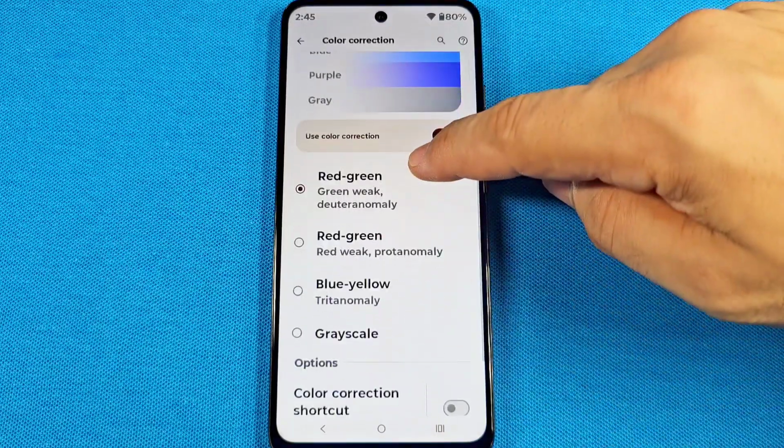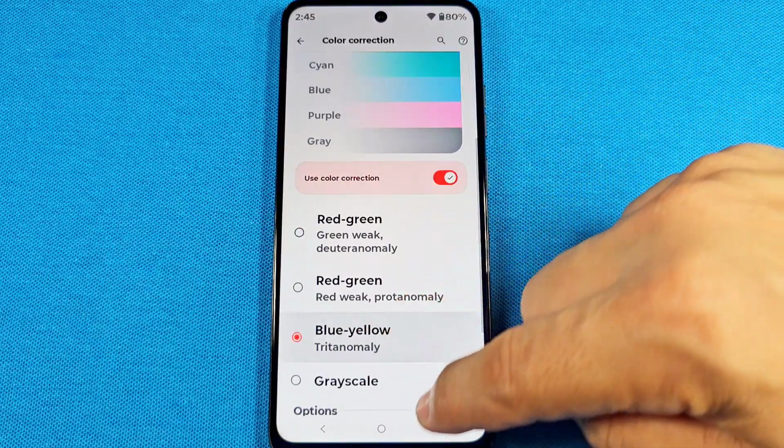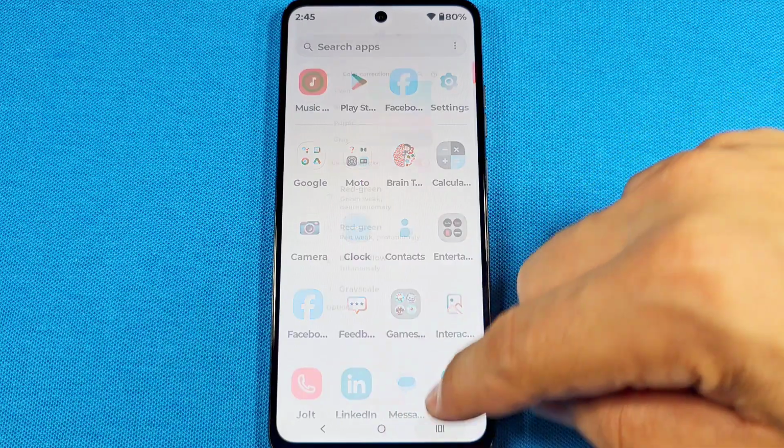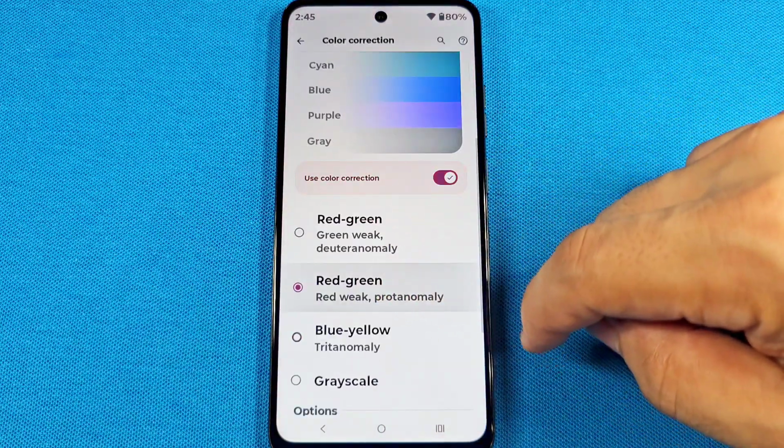So coming back here, choosing another option, for example, like this here, you'll notice that you will have some more like this here, more of that pinkish violet red. And then you got this one here like that.